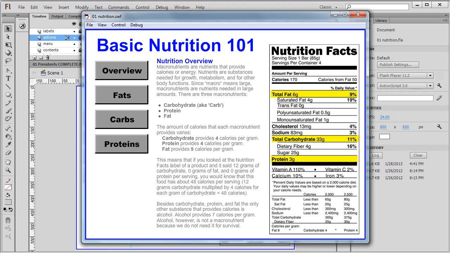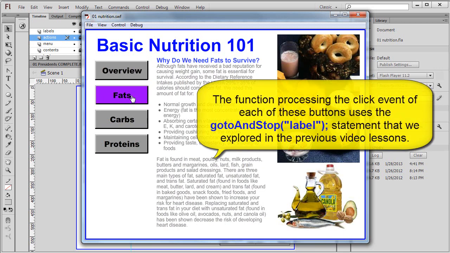Here's a simple electronic book that I created in Flash that has a title page, which is really an overview of, in this case, basic nutrition. And then I've got a page for fats, one for carbs, and one for proteins. Or when I'm saying page, I really mean frames. That's how it's really constructed. So if I click on the fats button, it takes me to the fats frame.